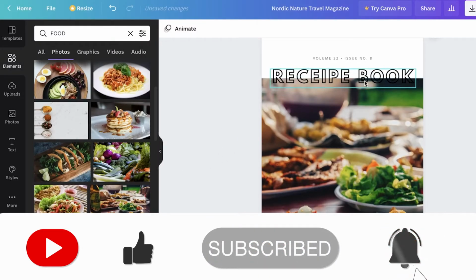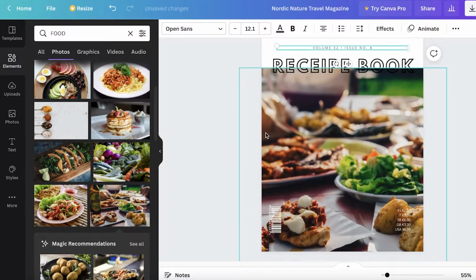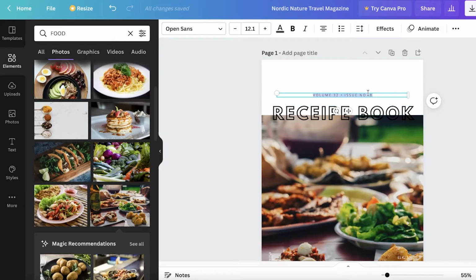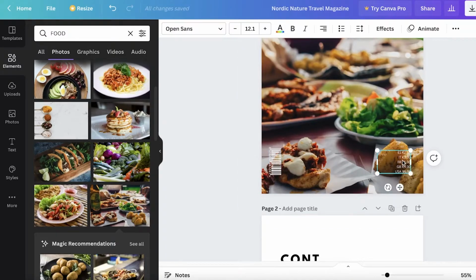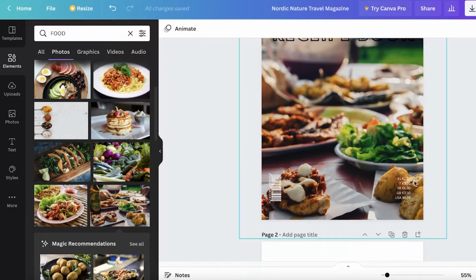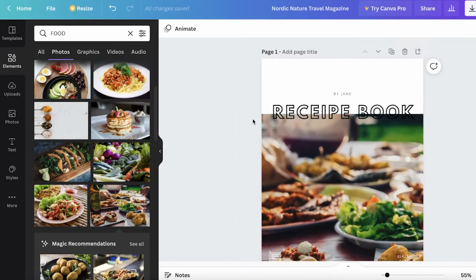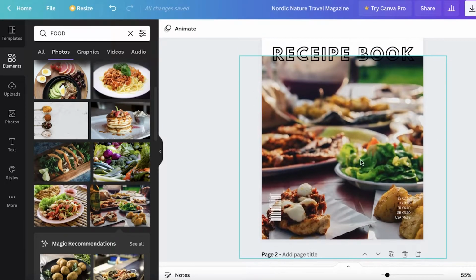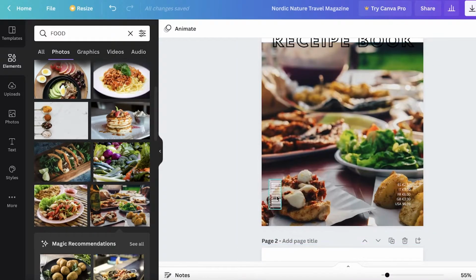So you can obviously customize the template as you go. You can remove this top text as well. Instead, I'm going to write "recipe book by Jane." And then on the bottom, these are some design elements. I'm going to leave them as is. So this is going to serve as the cover page for my recipe book.